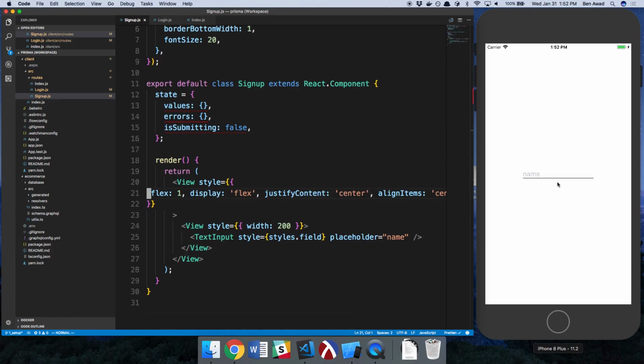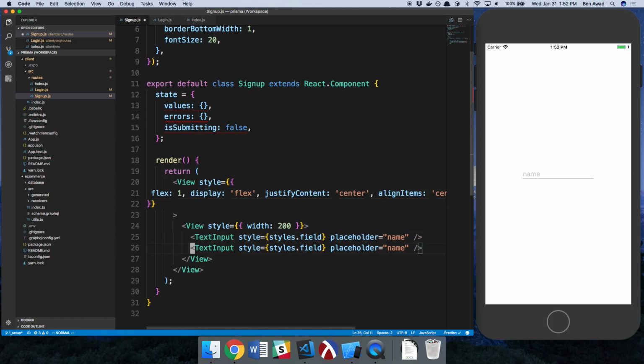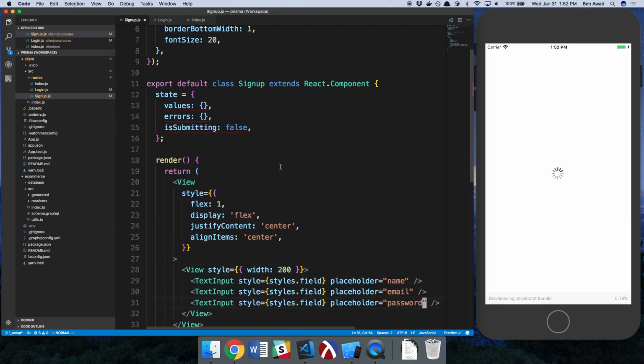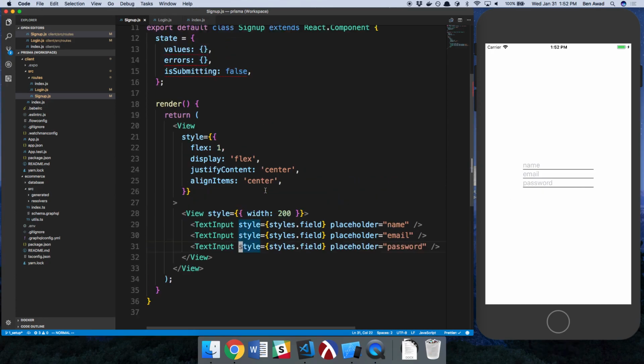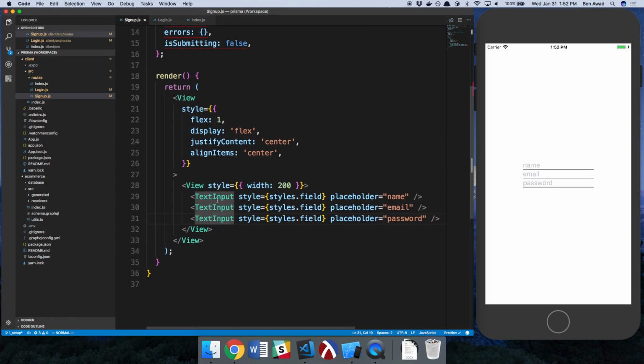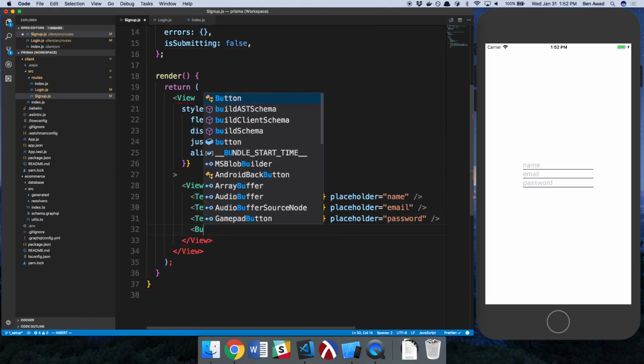Alright, cool. So name is in the middle now, and I want a couple more fields, right? So I want an email, and I also want a password. And that bar looks a little funny. I don't know why that's going on, or what's going on there. And then at the very bottom, I would like a button.